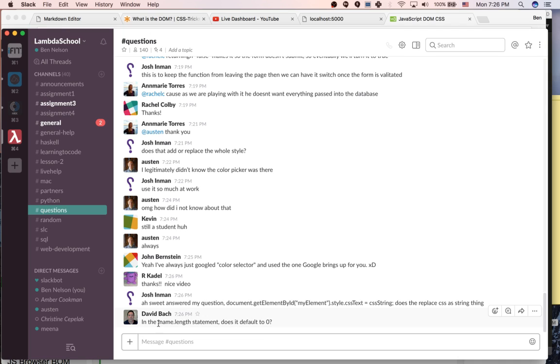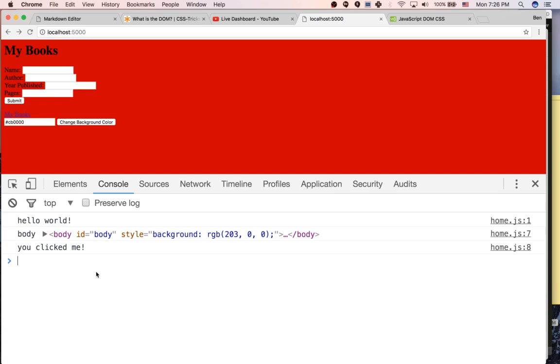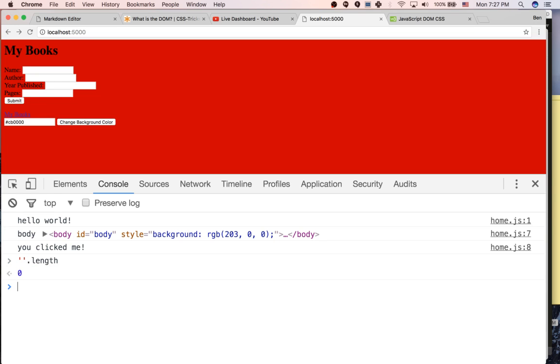Okay, does the exclamation mark name.length statement default to 0? Yes. So let me jump back in the browser. If I go into the console, I can go quote dot length, and in the JavaScript course we'll get into prototypes, ECMAScript 6, and go much deeper with the language. When I type in these two quotes, it's instantiating an instance of the string class, and so I instantly have access to these methods. And so I go .length and it's 0.